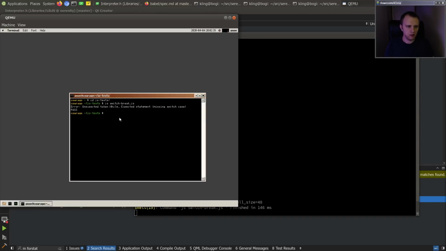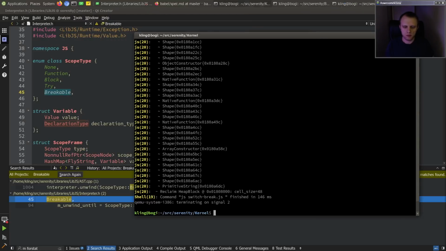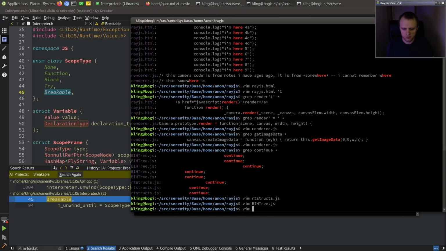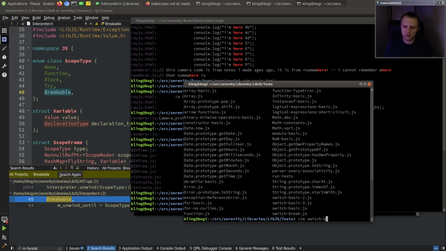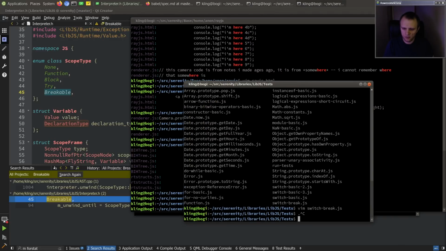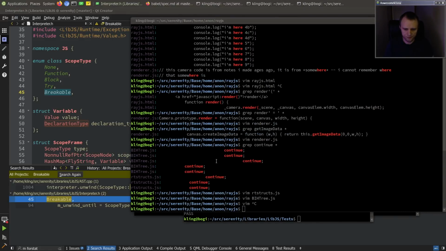Switch break. Unexpected token while. Oh shit, right, because we don't even parse those. Let's not get into that, but let's instead do something different. So switch break.js. Okay, unrelated. All right, maybe this will still work. This still works here, right? Yes.